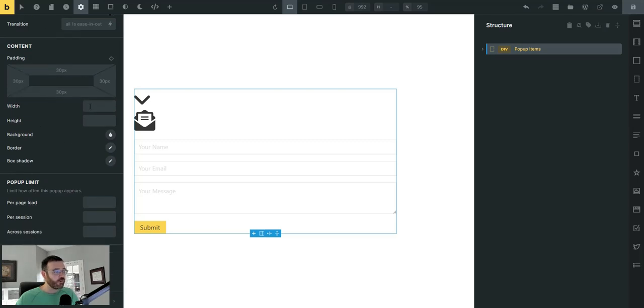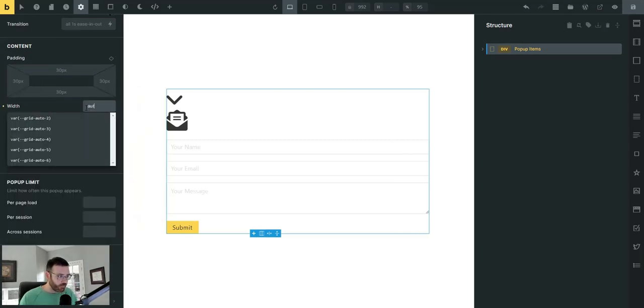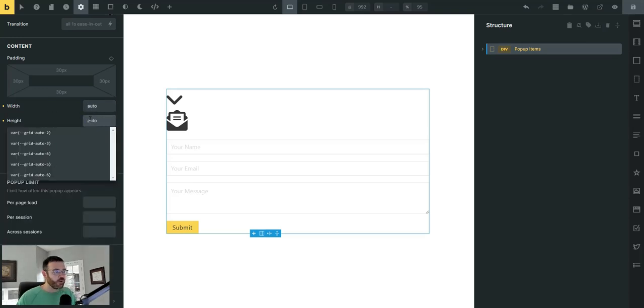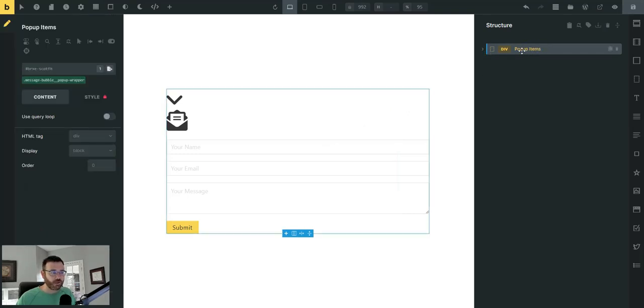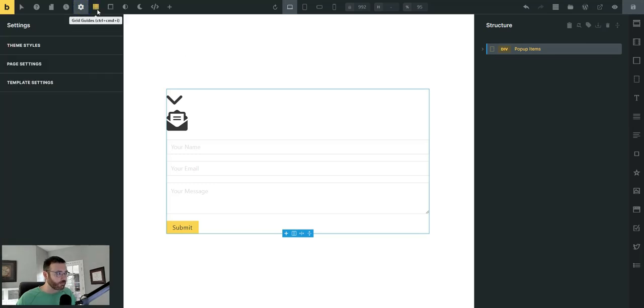And then the next thing we're going to do is make the width auto and the height auto so that it's just kind of conforming to the contents of this div right here. This is going to control how tall and wide everything is, and then the template is going to conform to that.